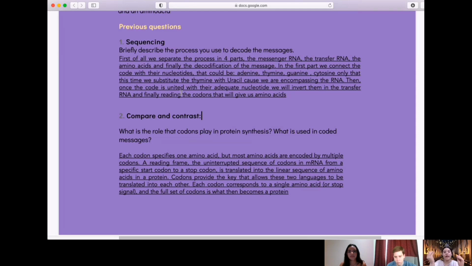So we have the message, and we basically follow the steps. If we follow the steps correctly, finally we're going to get a protein from the amino acids. And codons provide the key that allows these 2 languages to be translated to each other. Each codon corresponds to a single amino acid or a stop signal, which is accepted too. And the full set of codons is what finally becomes a protein.